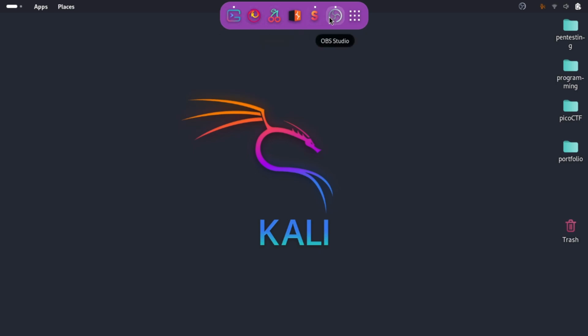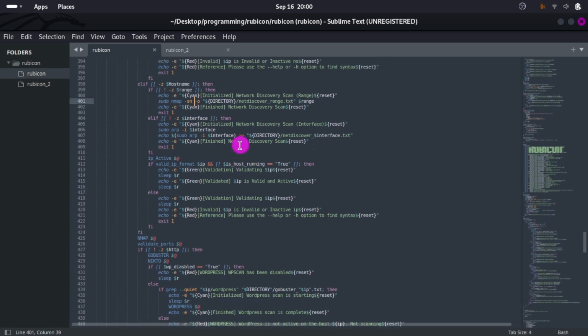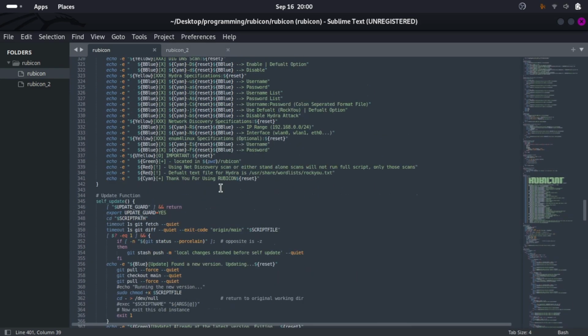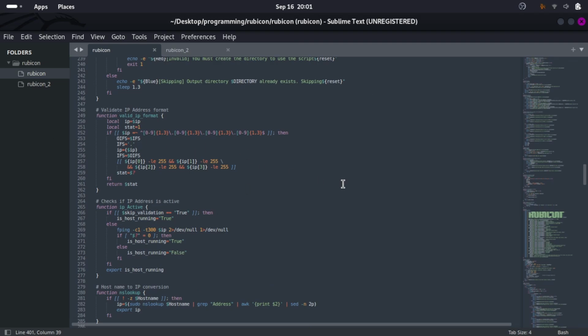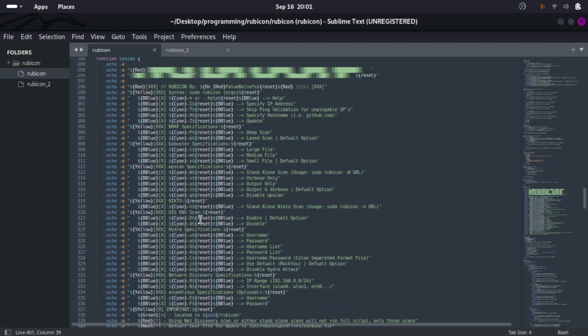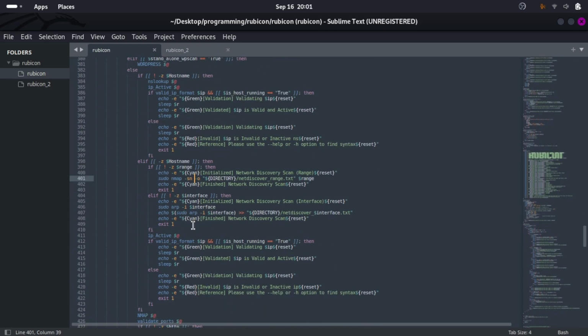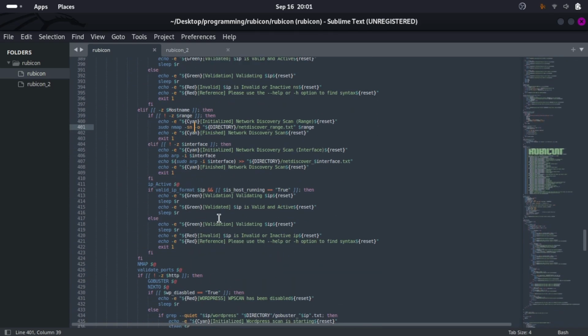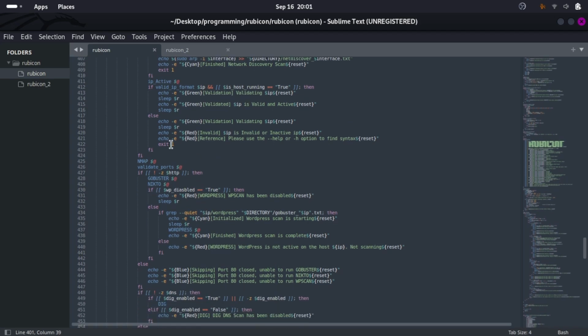Today we are going to be going over how to program your own script like Rubicon. You guys see me use it all the time in my YouTube videos, so I wanted to go through and give you a step-by-step guide because I want to reprogram this to optimize it and make it a little bit better.